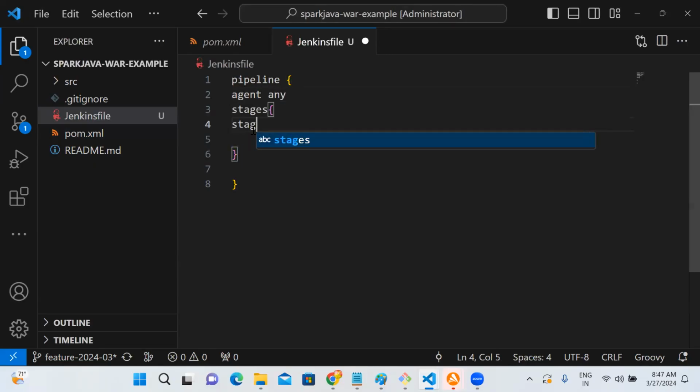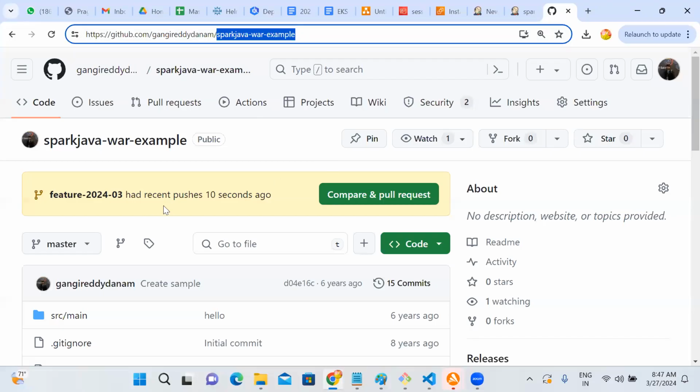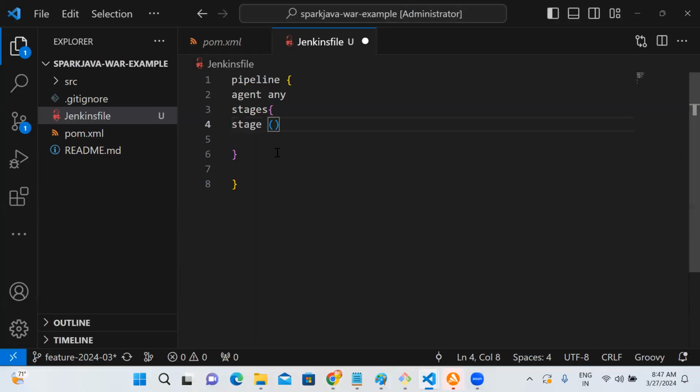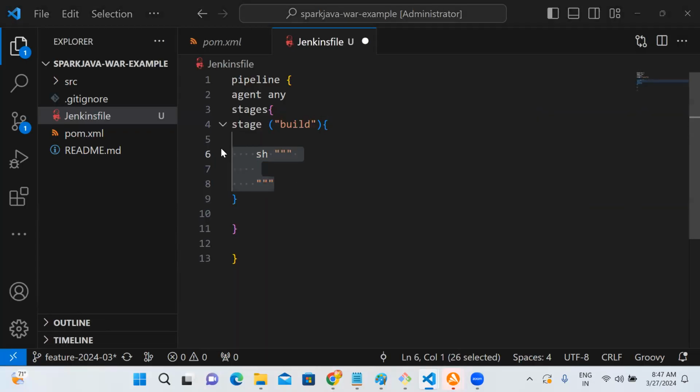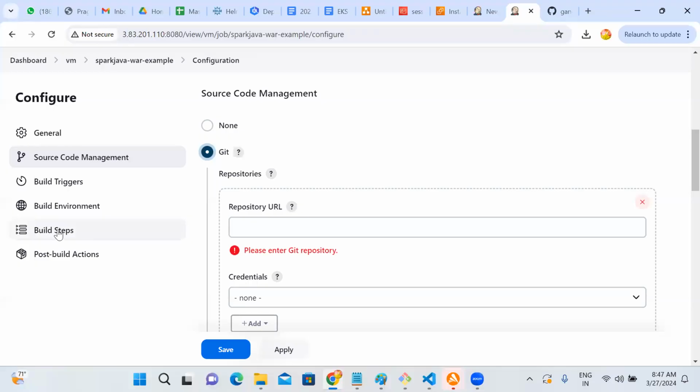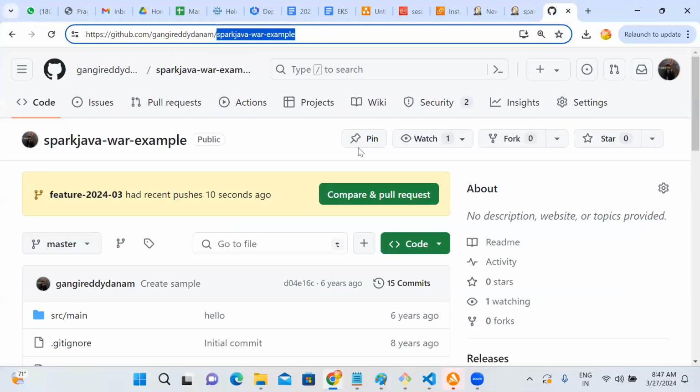What is the first stage we are going to write? Maven build. Build. Let's keep the keyword here. When you are running multiple commands, you need to group them under this. Whatever steps you are doing, you will be doing here in the build steps. Now I'll be giving the URL, whatever the code URL is. Let's go here.